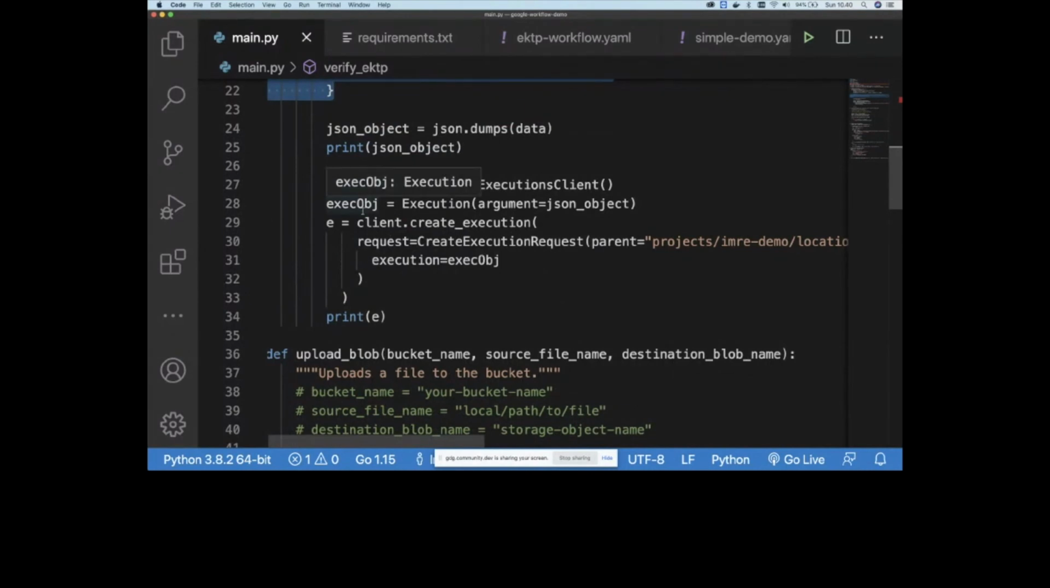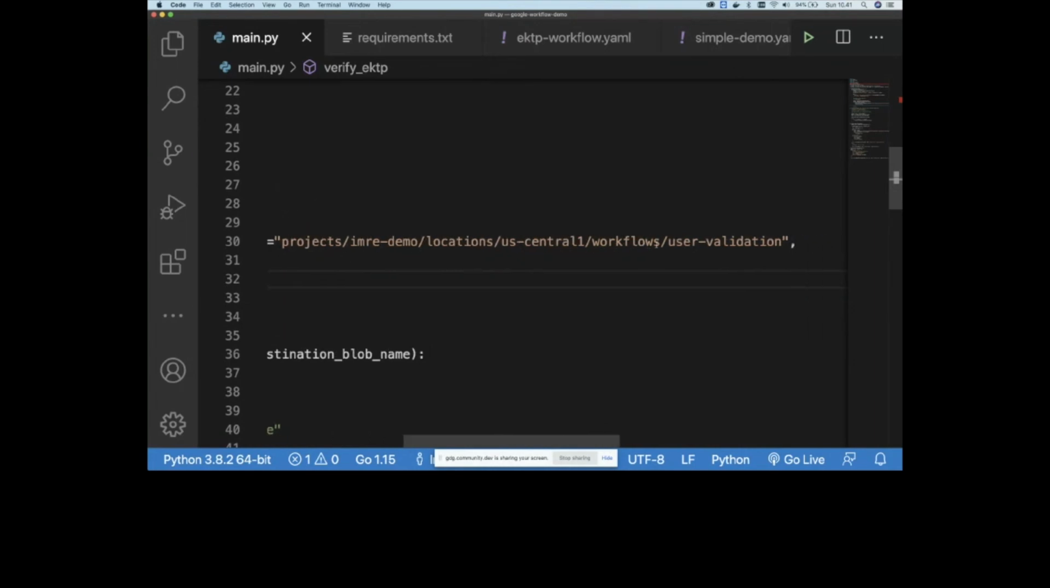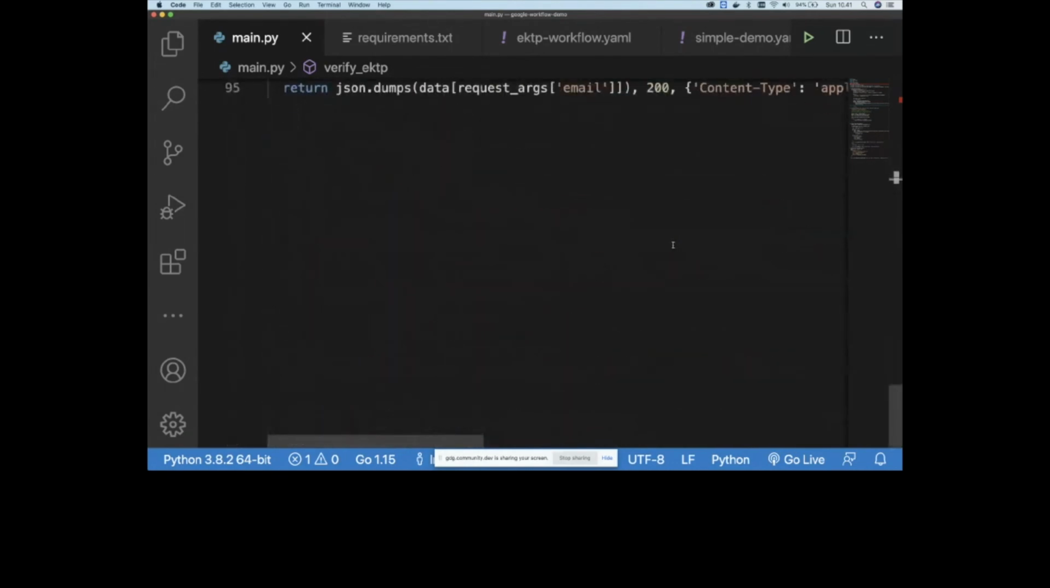The way I do it is by using the Python SDK. So I create an execution client, and then I create an execution by calling the create execution function. I specify the request, and I give information about which workflow I want to trigger. In this case, the workflow name is projects/Imre demo/locations/us-central1/workflows/user validation. So this is all of the function that I have.